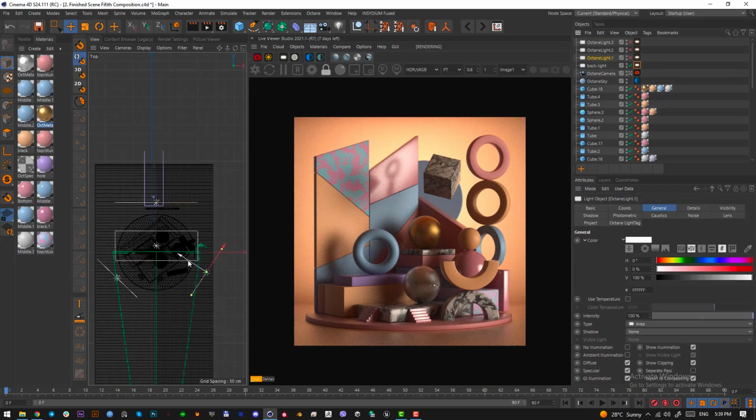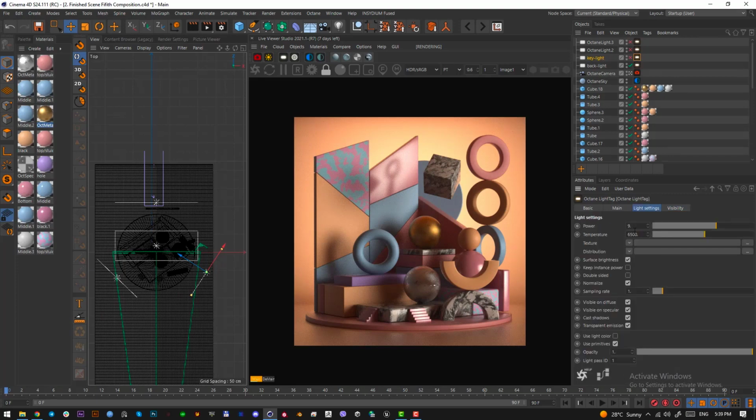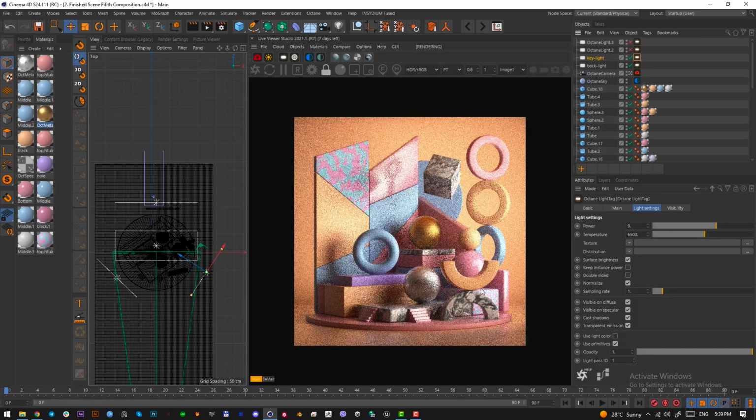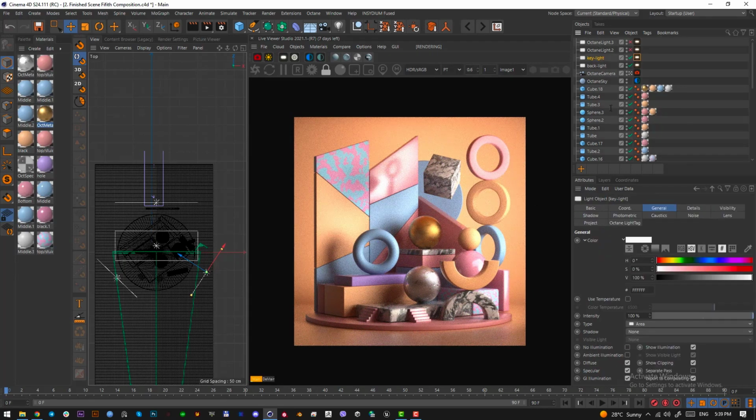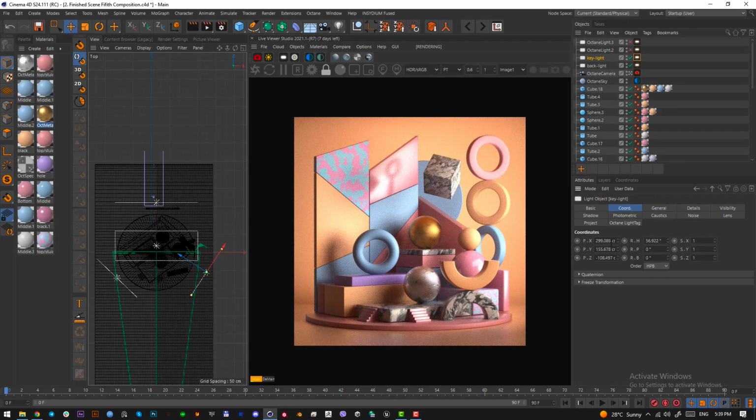Now we have the fill light here. The fill light, excuse me, this is the key light. We have the key light here, its power is 9, and this is what we get with the key light on. And these are the values where the key light is. So this is the X, this is the Y, this is the Z, and this is the rotation.